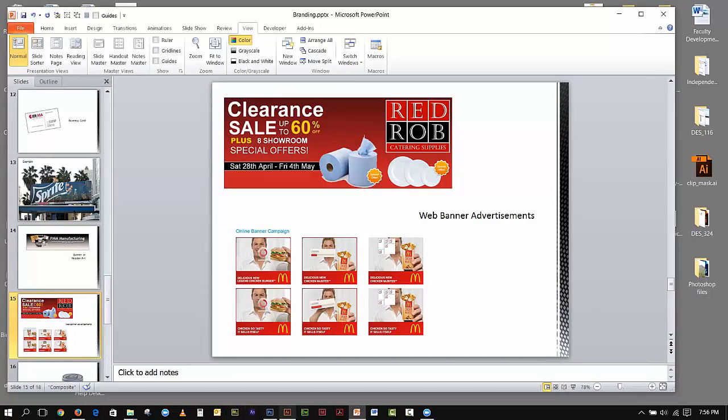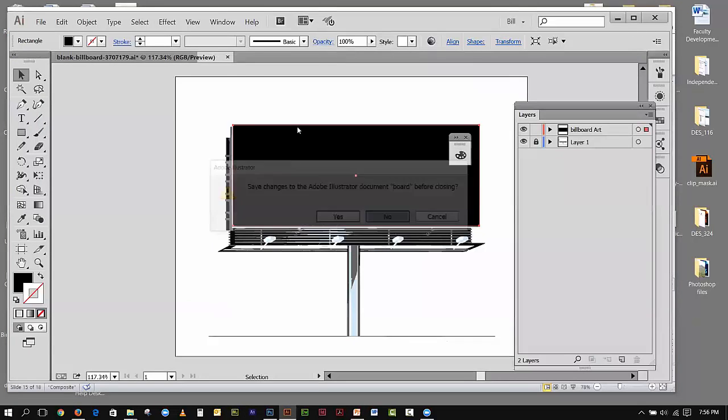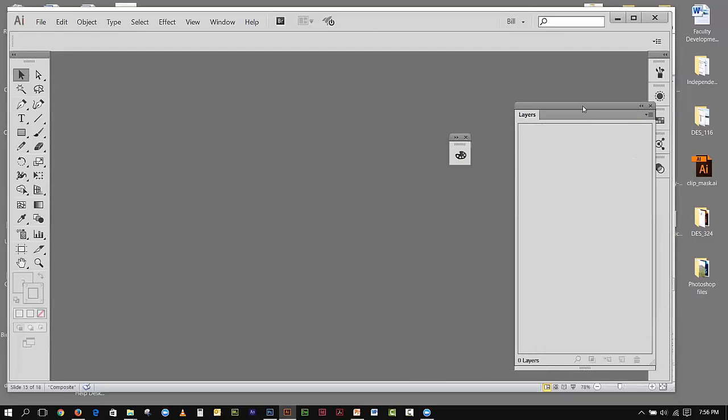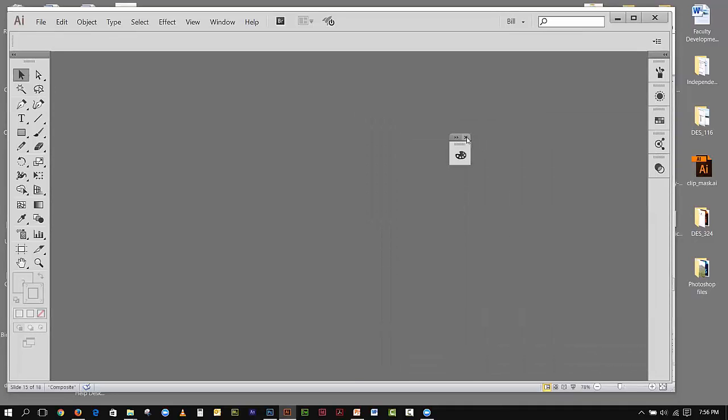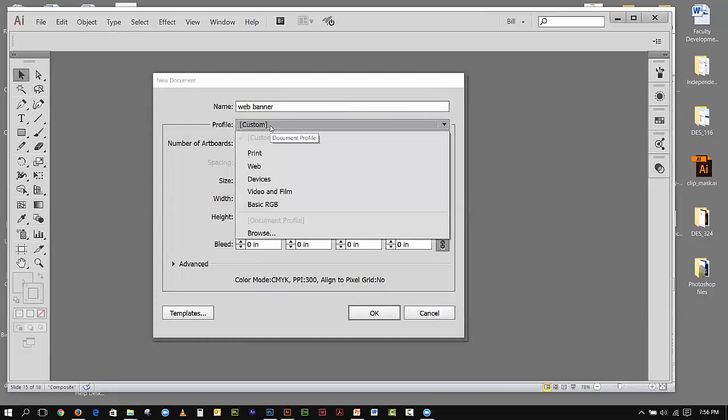So let's go back into Illustrator for a minute, and let's close this one and save it. No, and let's close this one. No. Let's see what we can do. I can close this because I don't need that anymore. Let's see what we can do to create a piece of banner art. So I'm going to go File, New. When I open this up, I'm just going to call this web banner. W-E-B B-A-N-N-E-R.